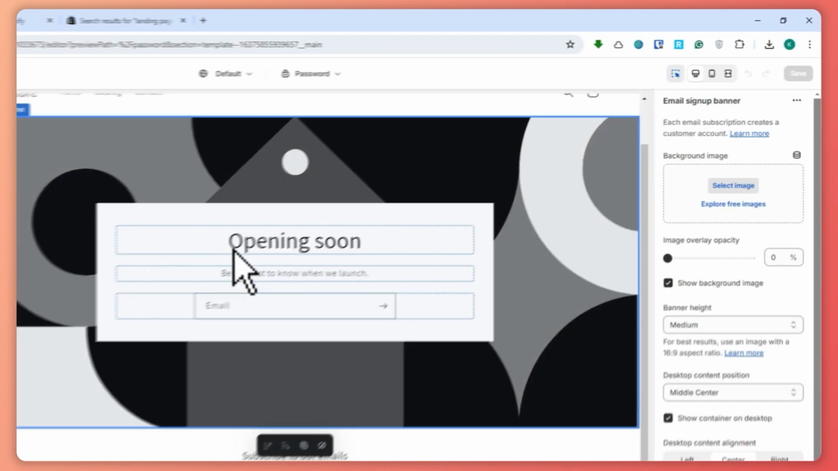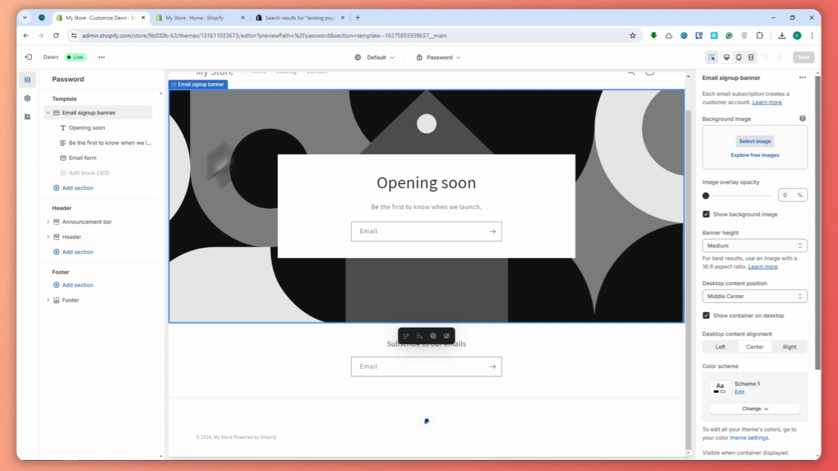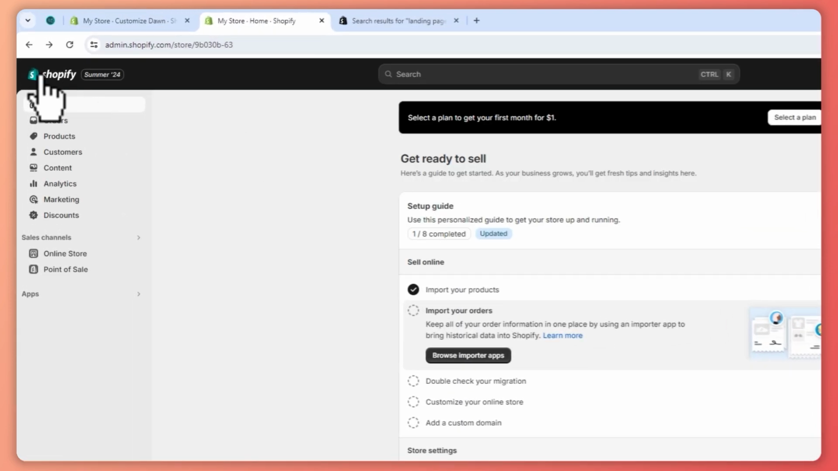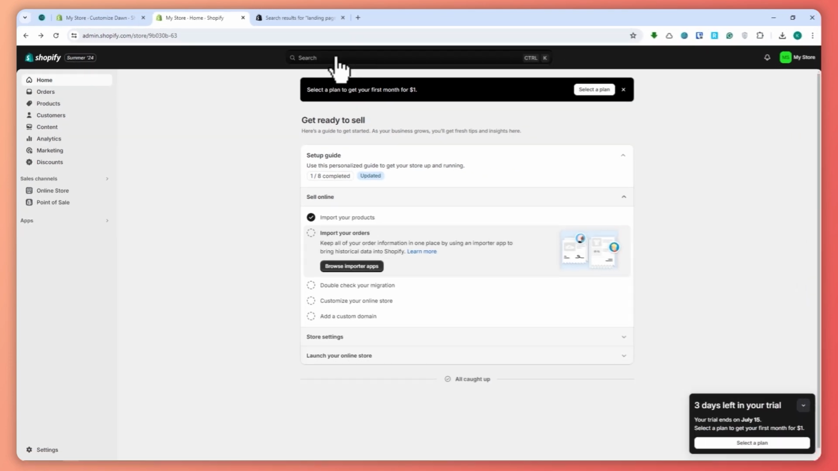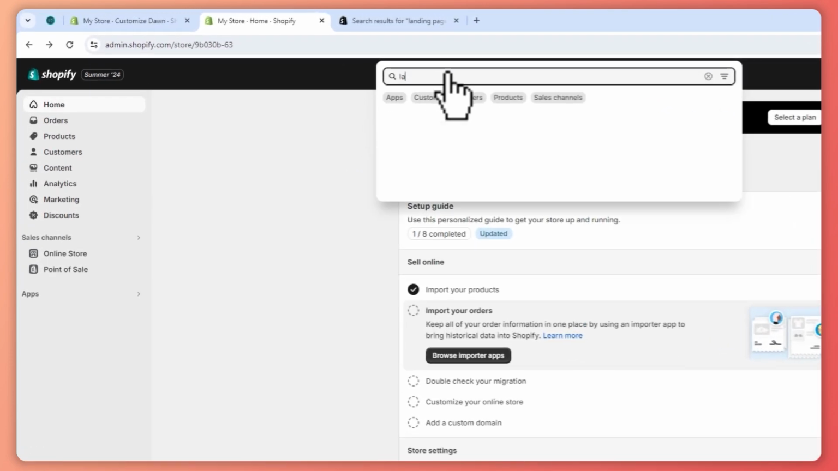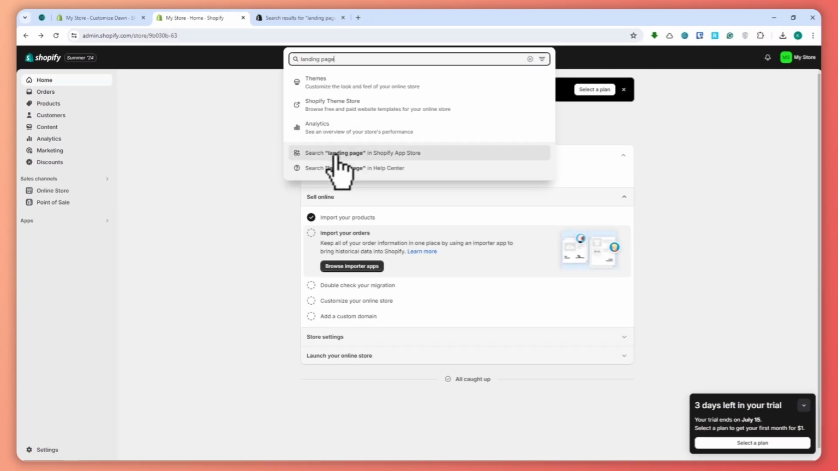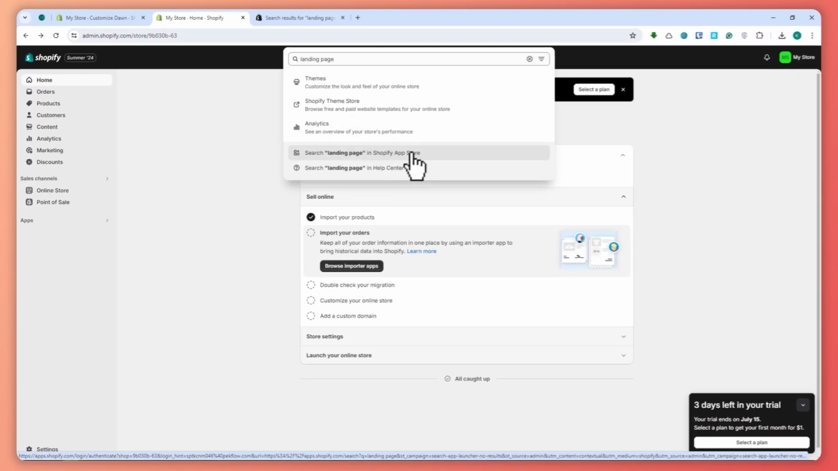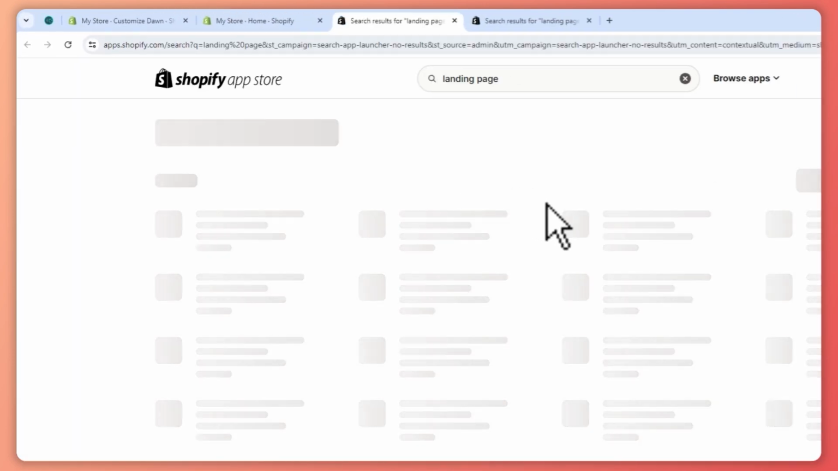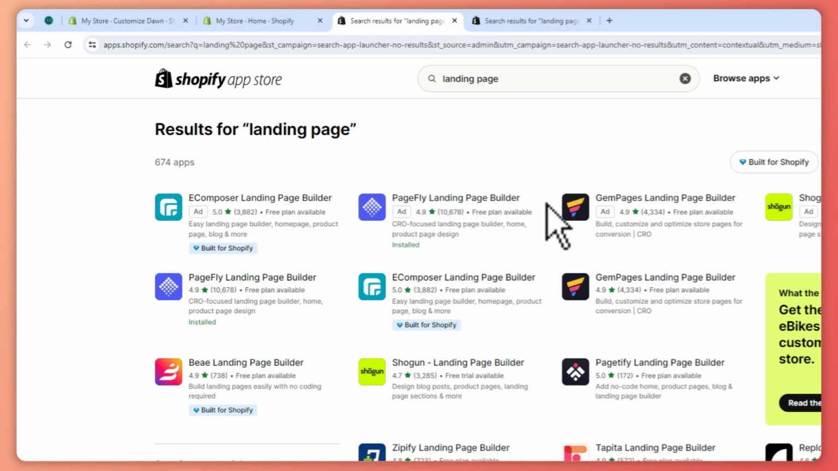But what we're going to be doing is that instead of doing it from here in the editor page of Shopify, we'll be installing an app that would let us make landing pages. To do that, you want to go back into your home page in Shopify. From here, you want to search right here, and then go for a landing page, and click on Search for landing page in Shopify App Store, because we want to explore apps here in Shopify.